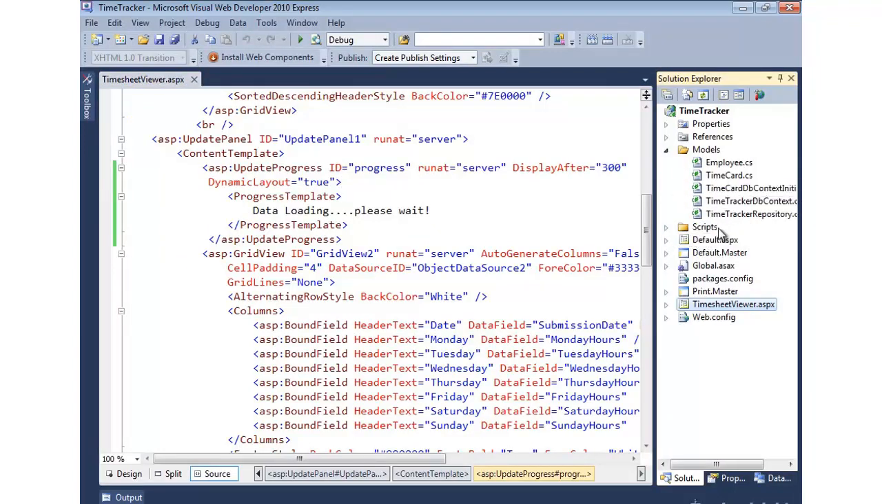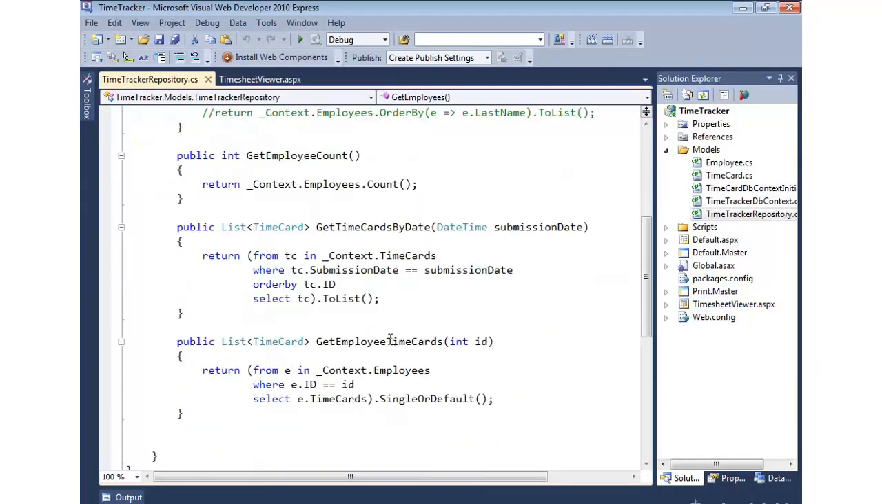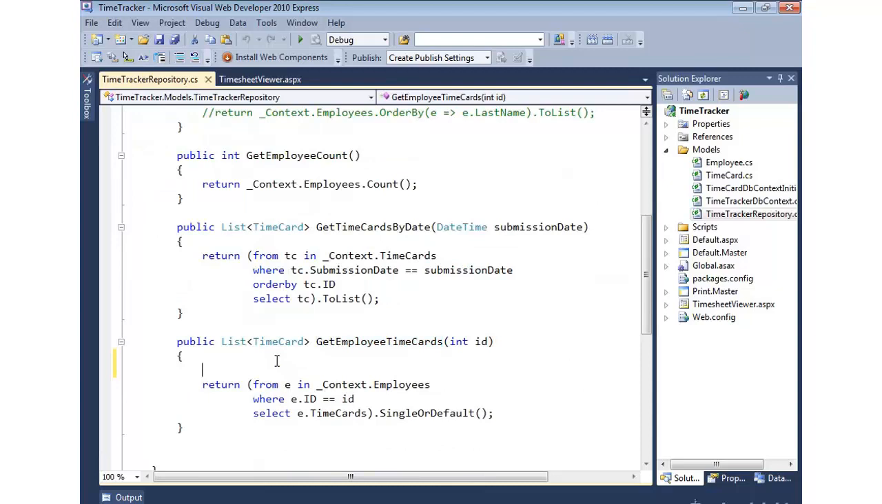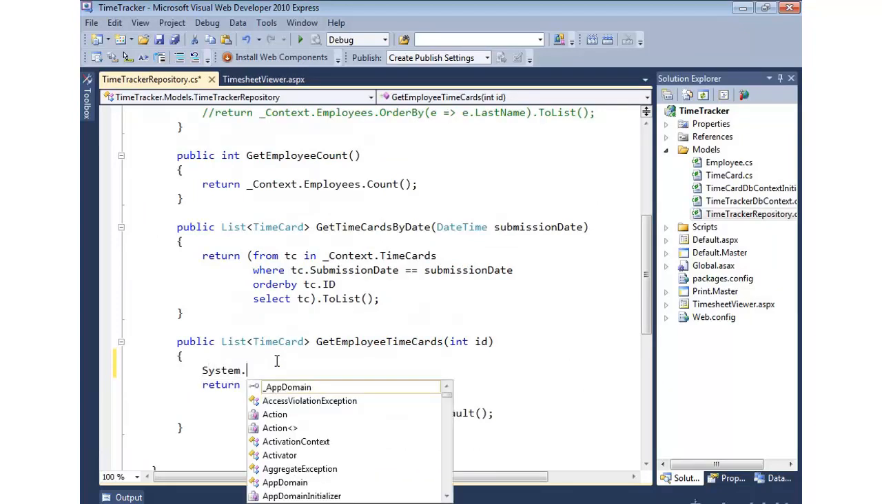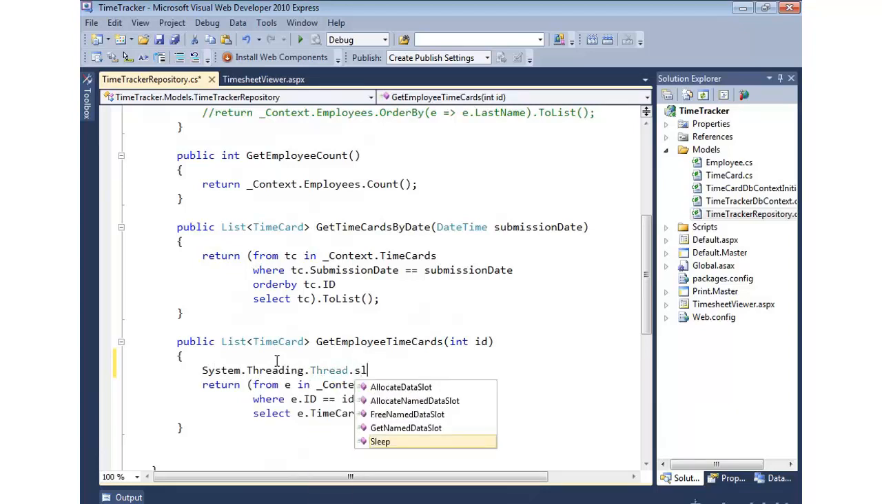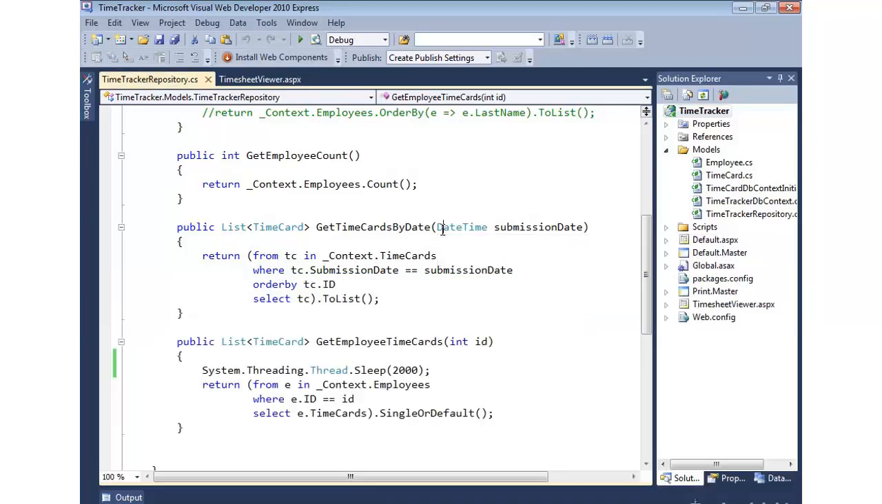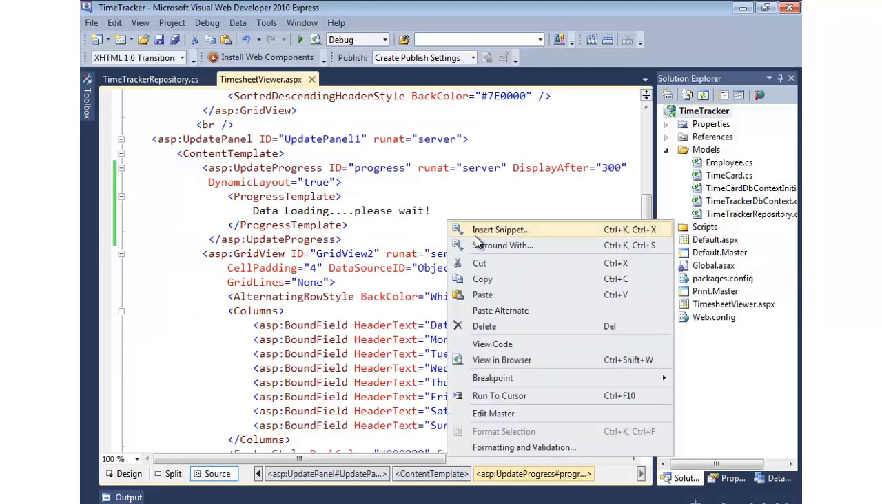But I'm going to simulate that this operation maybe took a little bit of time to perform. So I'm going to come into our employee time cards here, and I'm going to do one of these don't try this at home things, but it'll be good for demonstration. And that'll slow it down on purpose. Now again, normally you don't want to add that, but for demonstration purposes it works pretty well.